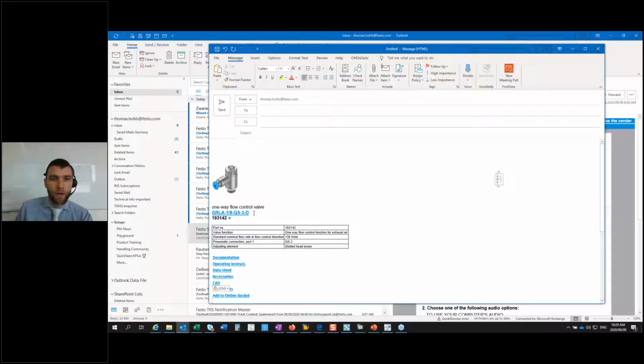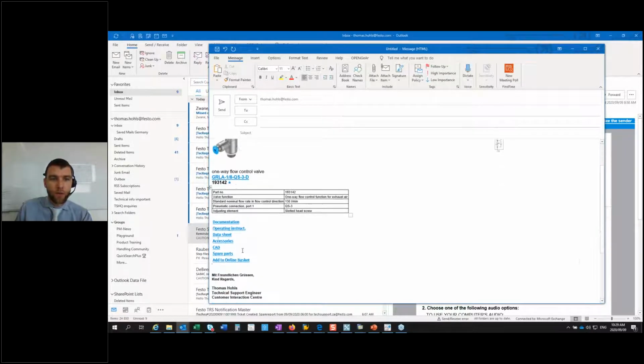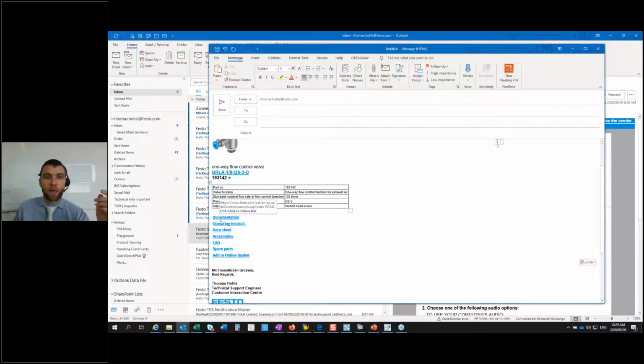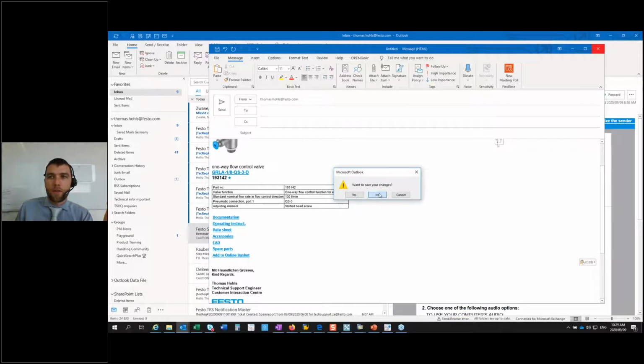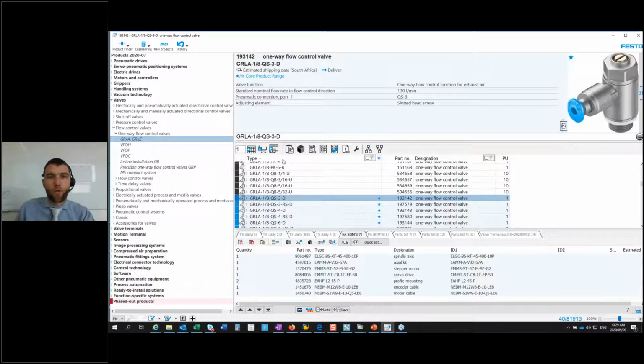So you see GRLA 1/8 there, and you've got links below. If you ever want to send yourself or customers quick links to documentation, operating instructions, the CAD or spare parts, this is a really nice way to do it. Let me just close that again. So that's the copy option.